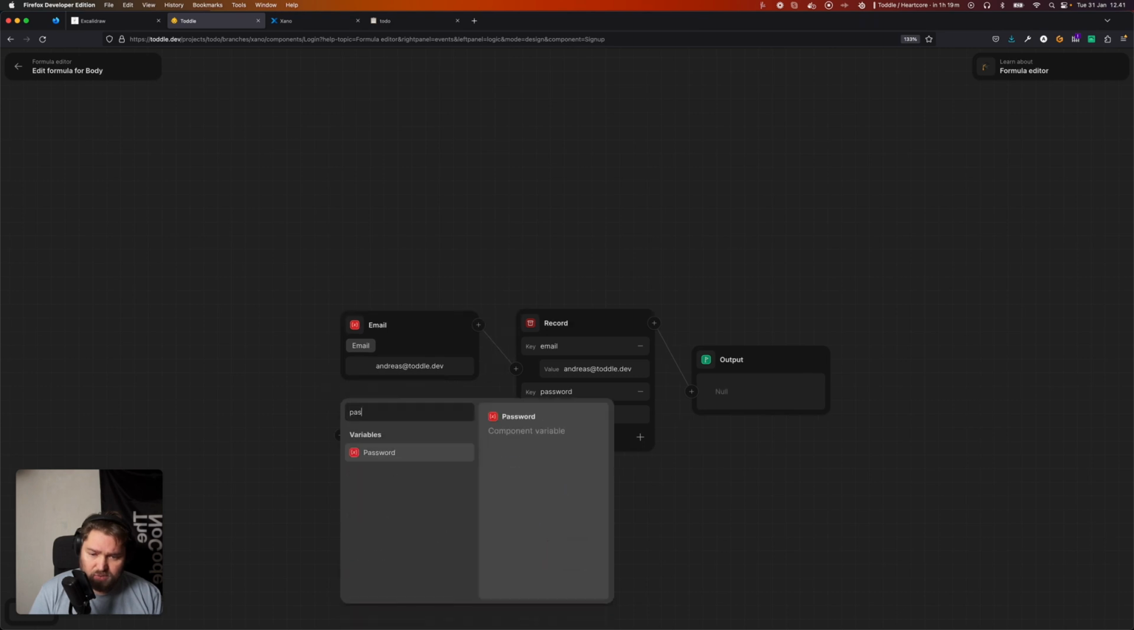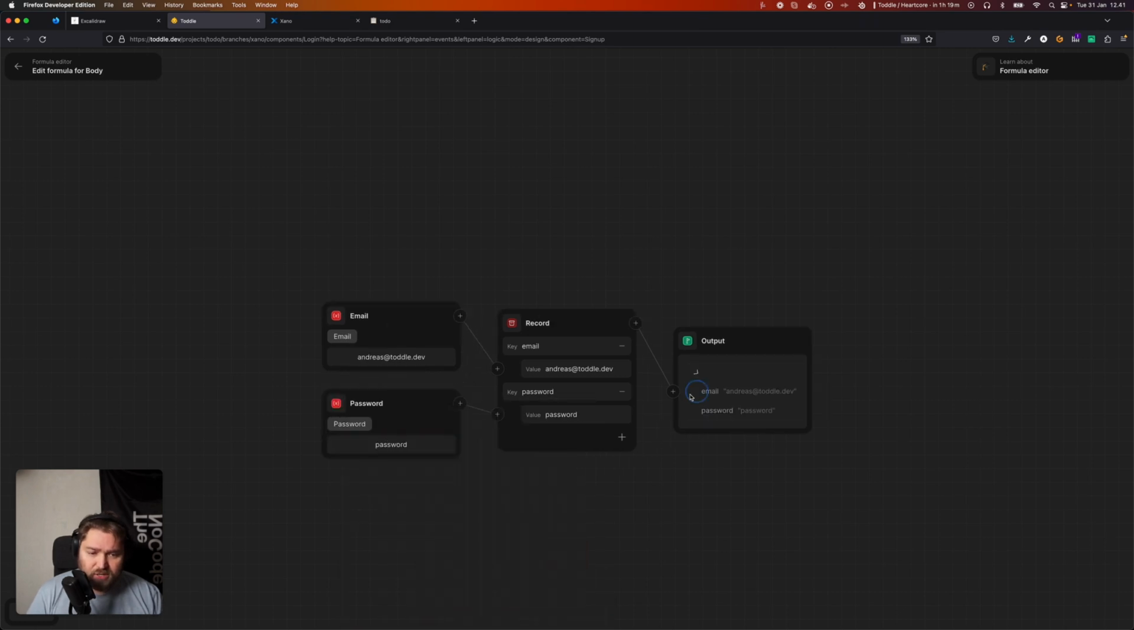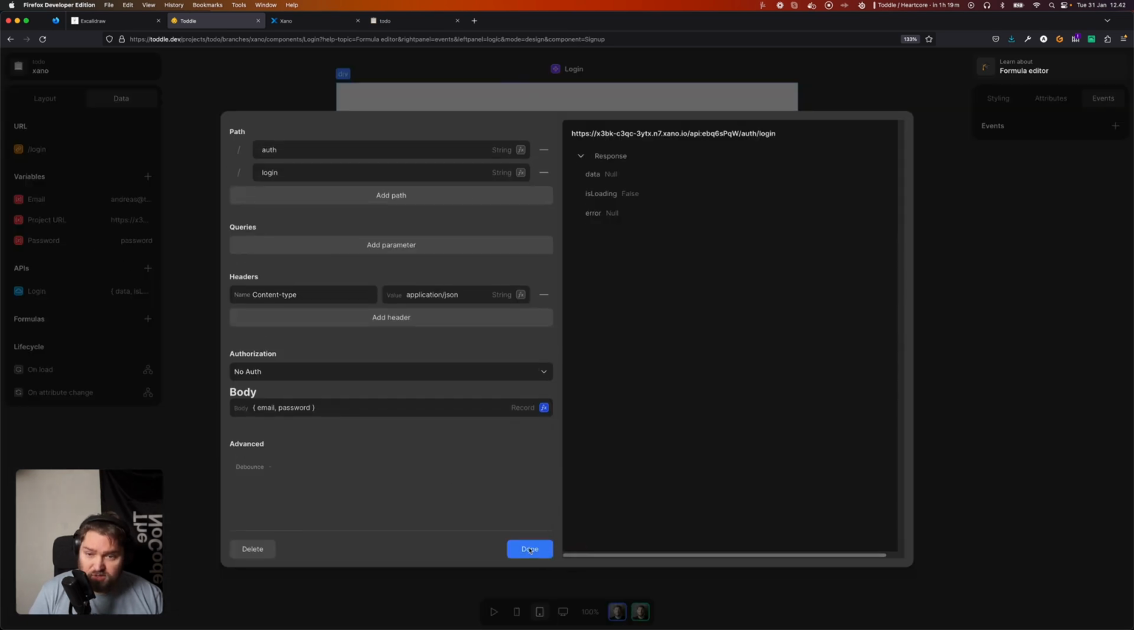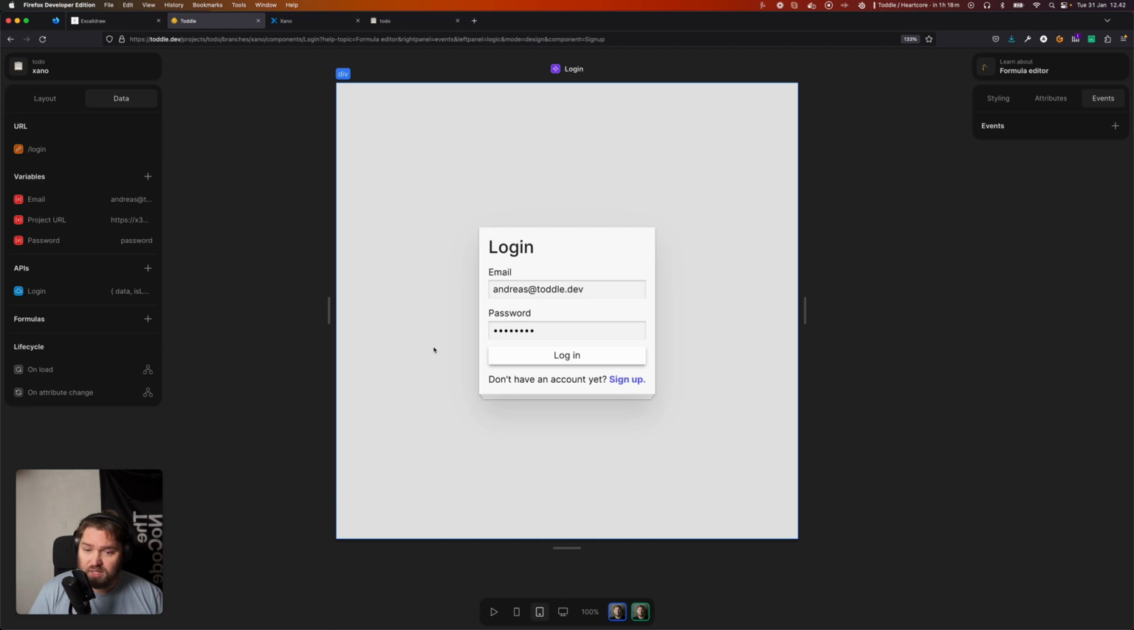As our password. There we go. So the output here we can see is an object with email and password. So that's all we need to do here. Now we're done. Now we just need to make sure that we're calling that API when we submit this form.